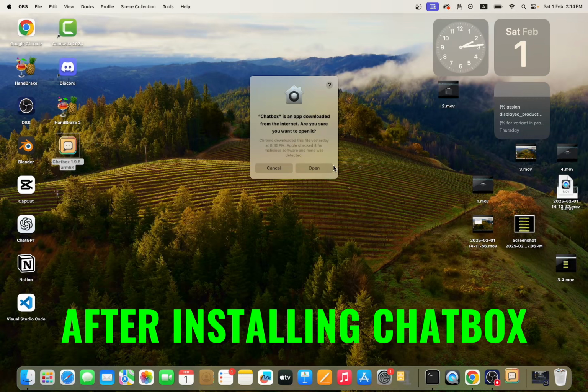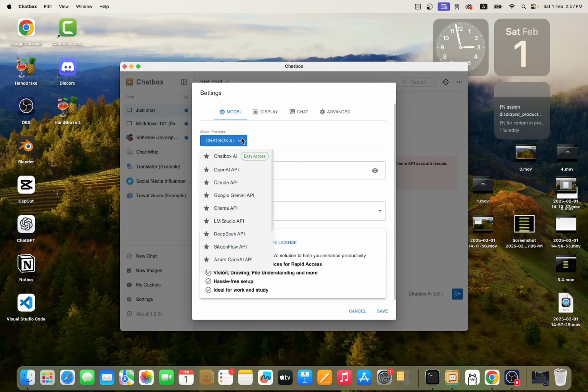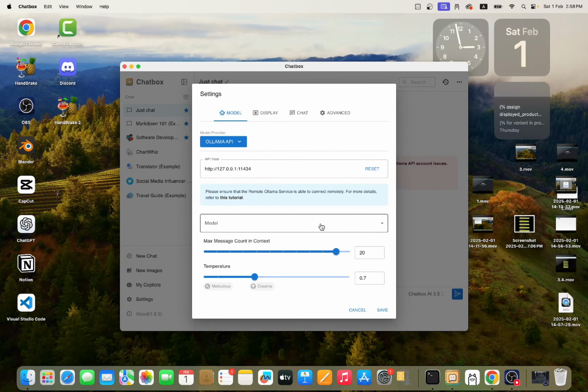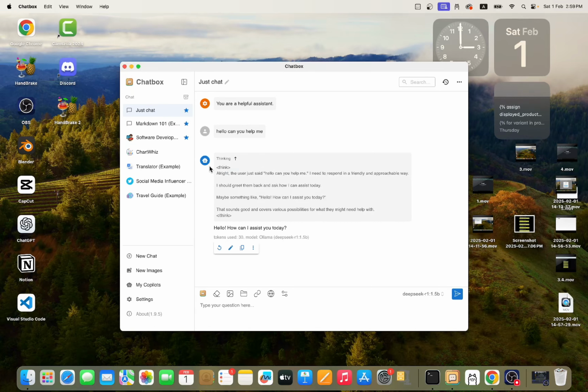Now open Chatbox. Here you can see settings. Click it here. Here I need to select a model, Ollama API. Here I need to select DeepSeek. As you can see here, this version is installed in my MacBook. Select it and then click on save. Now you can see this is the version. We can start chatting here. As you can see here, DeepSeek is working locally.